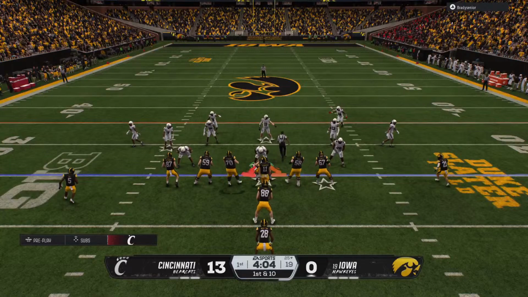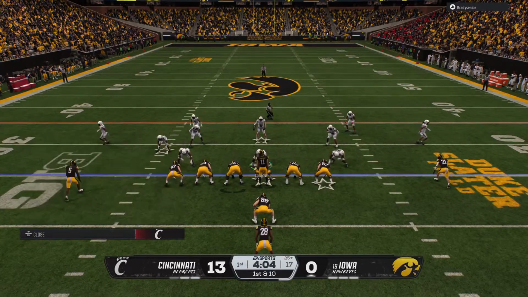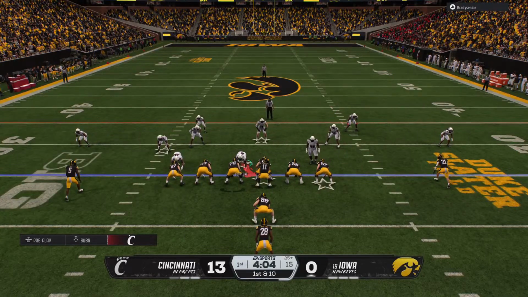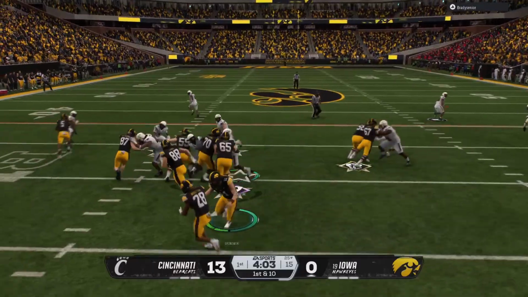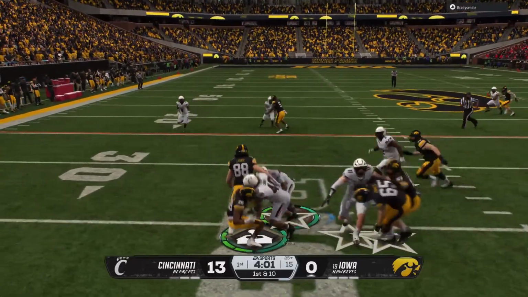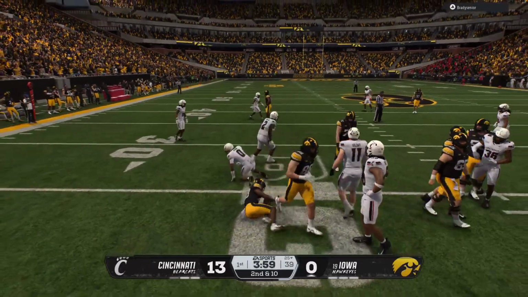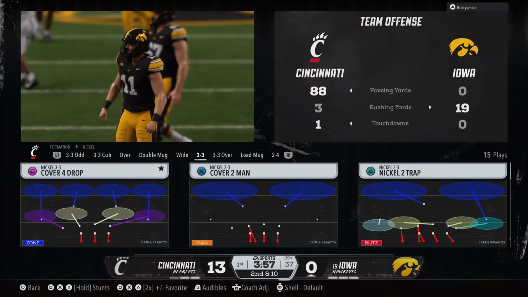Hawkeyes offense is back out on the field. They have got to bounce back on this possession after throwing a pick-6 last time out here. Takes the handoff and tests the left side. It'll be smothered right at the line for no gain.